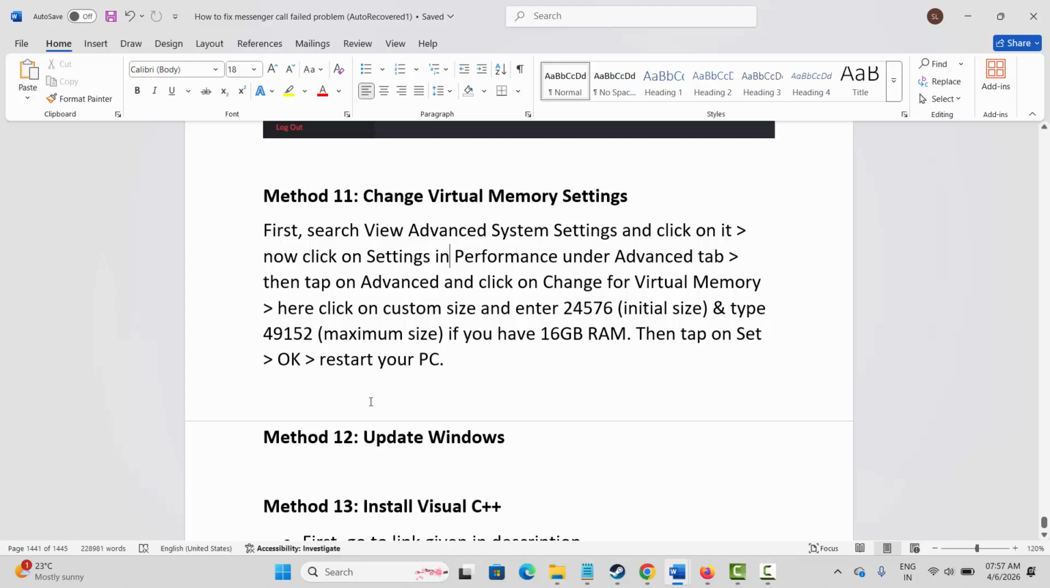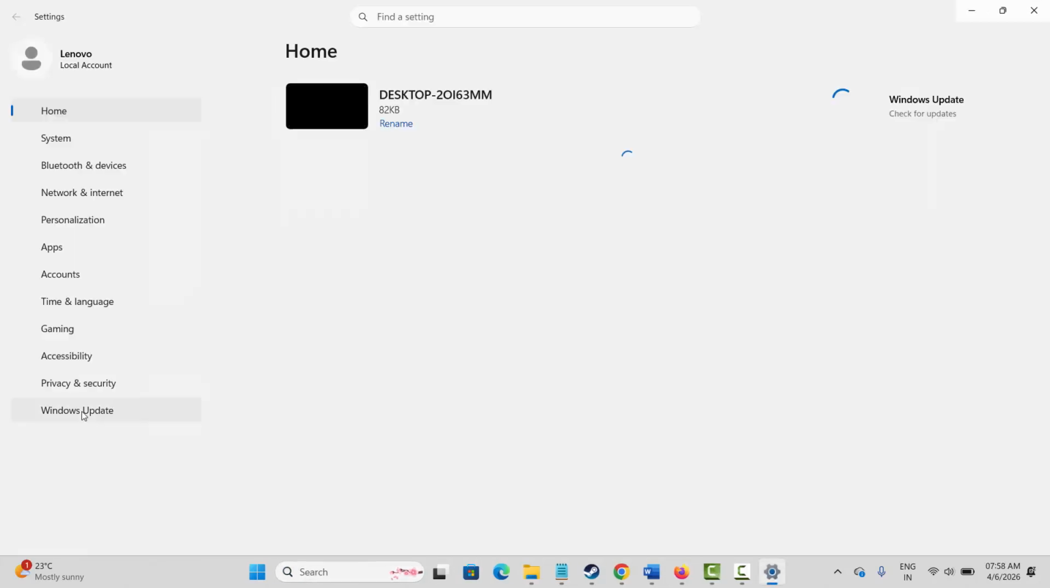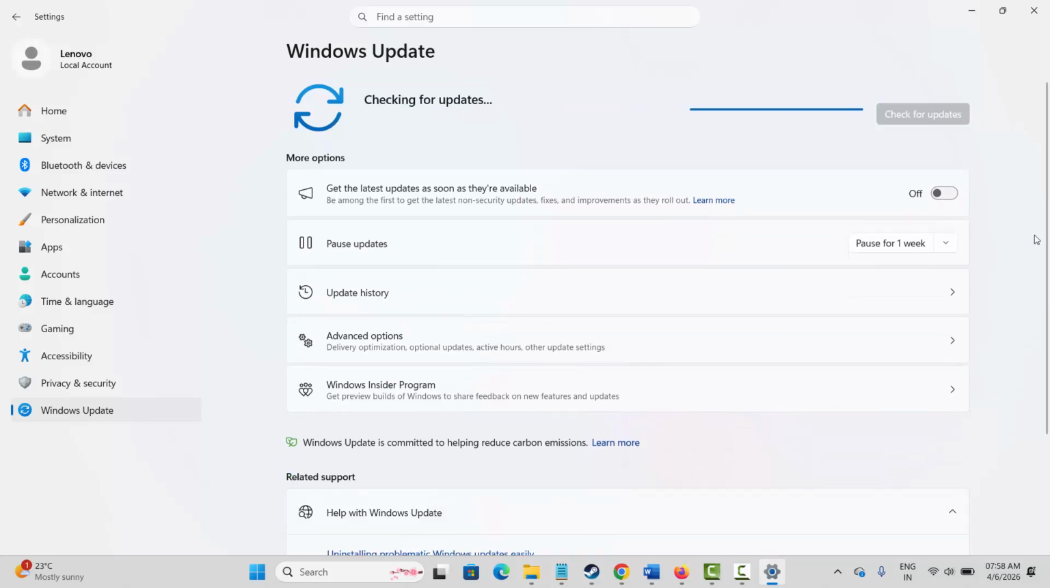If not, next method is to update Windows. For that, go to the Windows search. Now go to settings, click on Windows update option and then click on check for updates. So this will check and update your Windows to the latest version. After that, try to launch the game and then check.